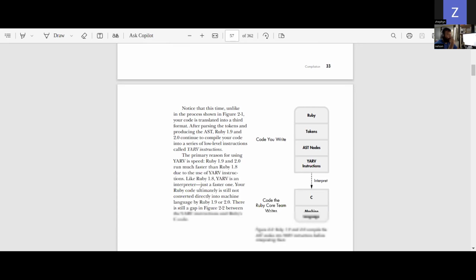Yeah, what I'm getting is that we have the virtual machine acting as an intermediary between the bytecode and what the processor can understand. Yeah, that's completely correct.